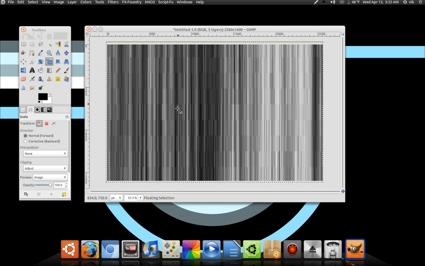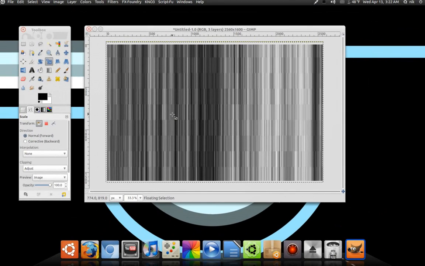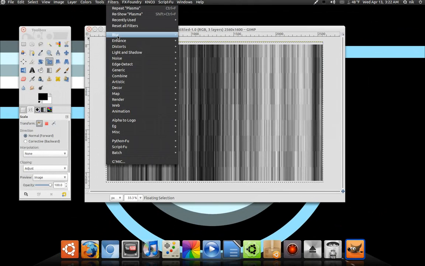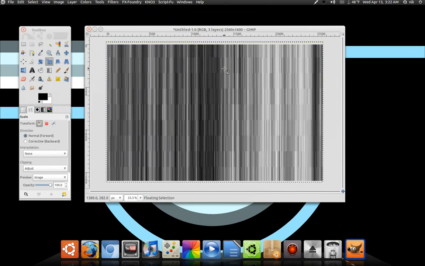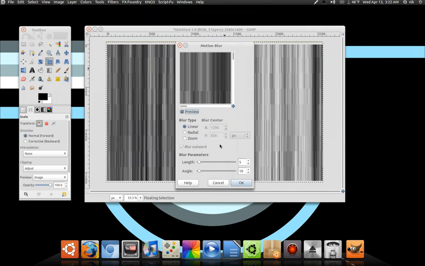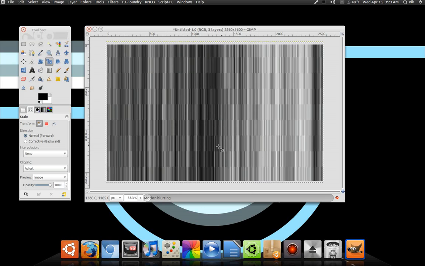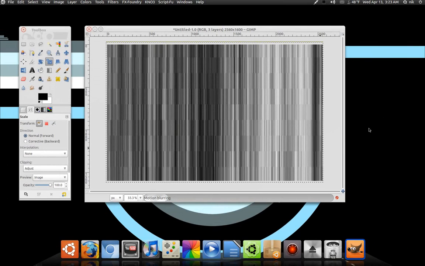Now you're going to notice that it looks really, really awful. See how it's all jagged lines and stuff like that? So we're going to fix that. So go to Filters, Blur, Motion Blur. Alright. Now where it says Angle, select, I believe it's 270. 270. And for the length, just all the way. Select OK. Now, is it going? Yeah, it's going to take some time.